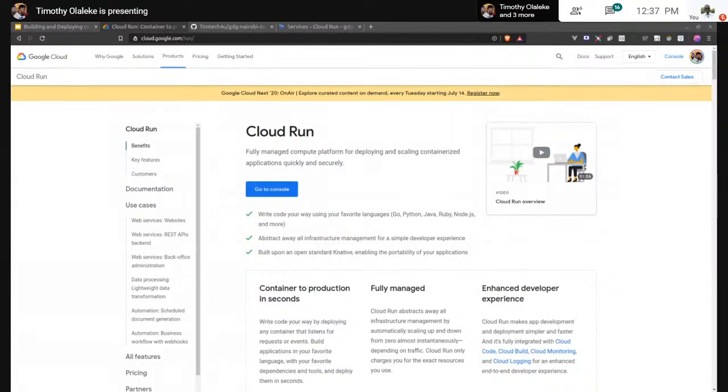And the best part is it also scales. So whenever your application needs more resources, Cloud Run just scales up, and it also scales down when there's not much request or traffic to your application.